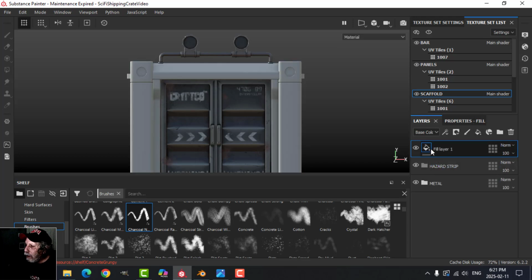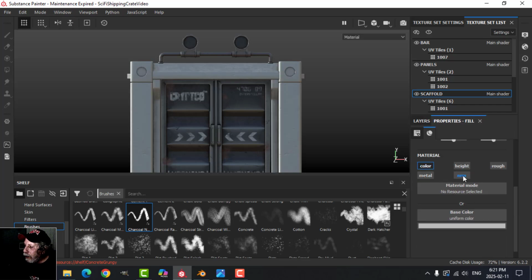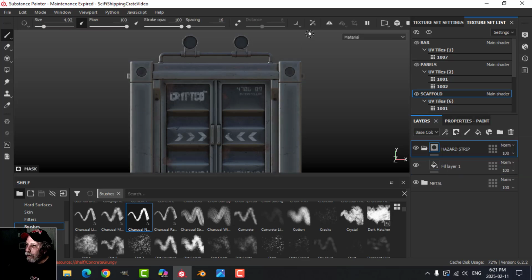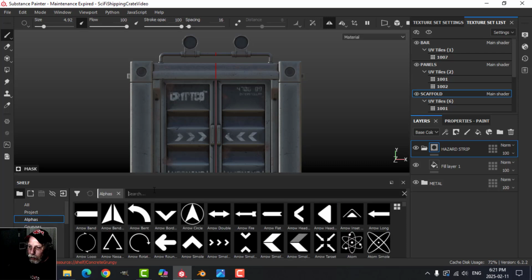I'm going to add a fill. I'm going to drop that in. And for the moment, I'm going to leave that on color. So it's white and everything's white. I want to define an area, and I'm going to do it on the folder. I'm going to create a black mask. I'm going to turn on symmetry, so we have the axis right there. And I'm going to come to my alphas and choose a square.